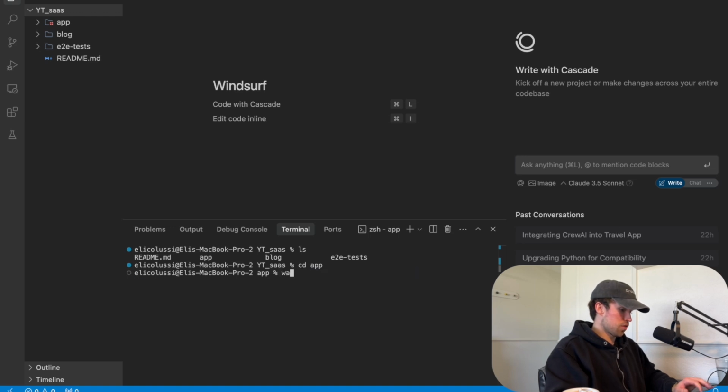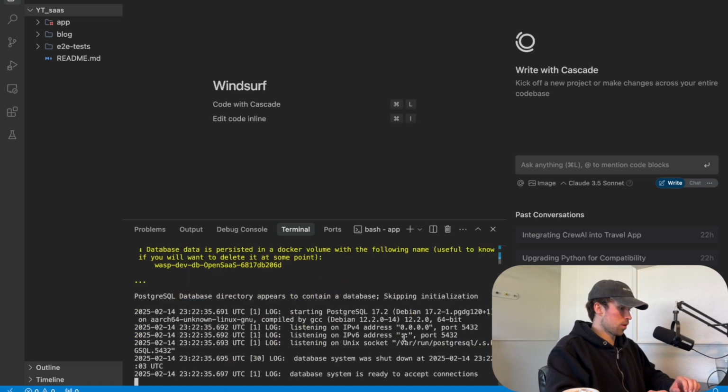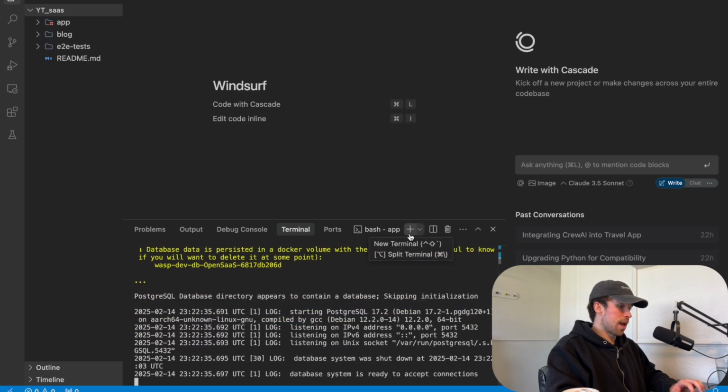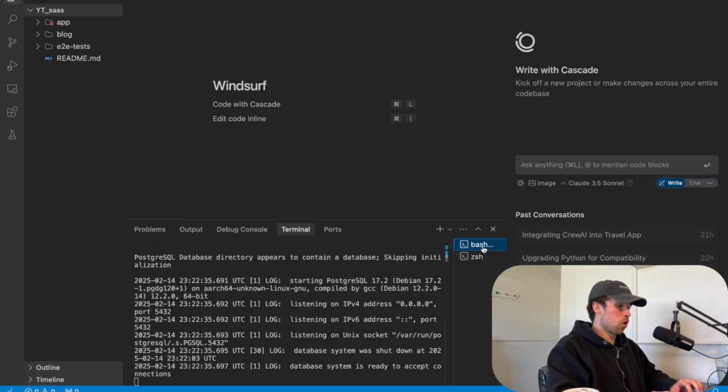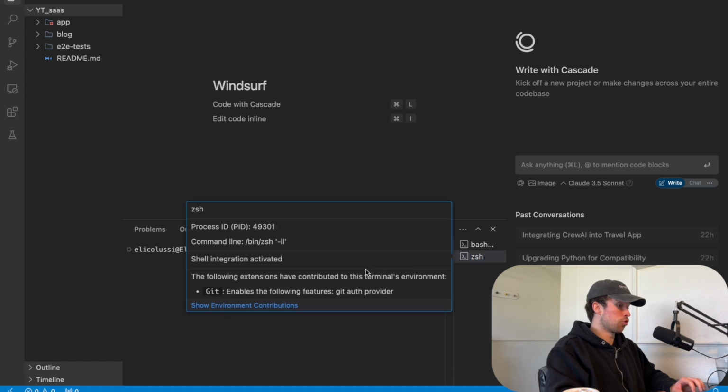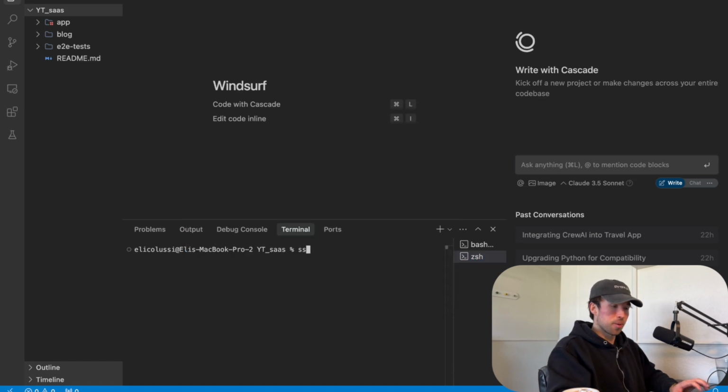wasp db start. So now this is just the exact same command we ran on the other terminal, but now this is in app. So we can always have this bash terminal right here running our database. And then you should see a similar icon, like a plus icon, where you can create new terminals where we can run our other commands that we'll need for later development in the app.